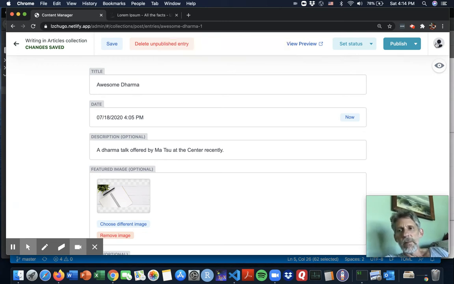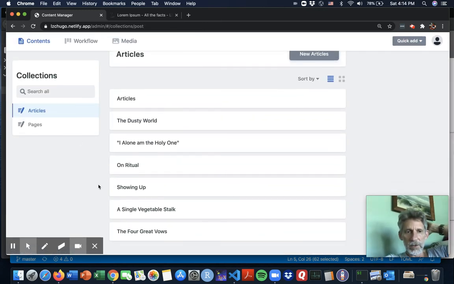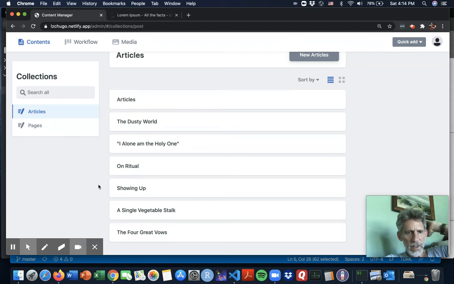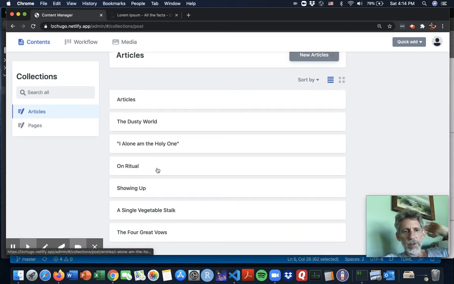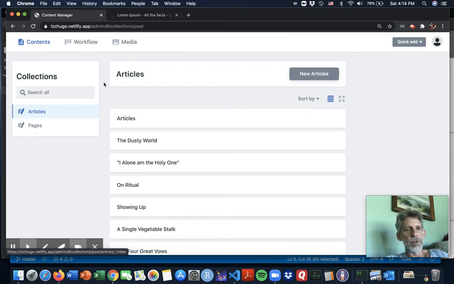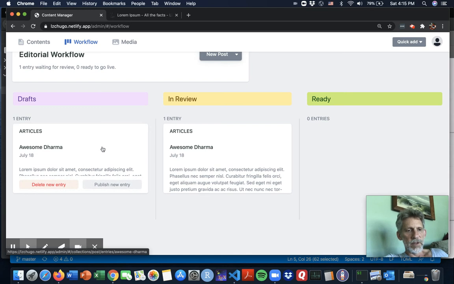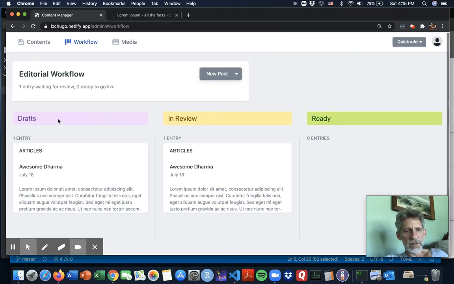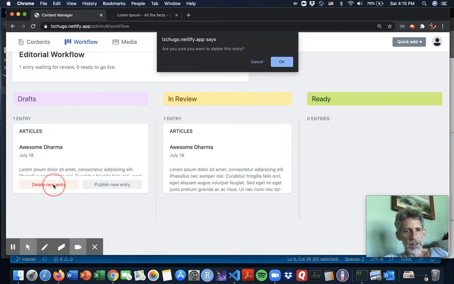And let's say Daniela comes in to review the article. Maybe you sent her an email, said, hey, I got an article for you to review. So she logs in, and she sees this, and notice that awesome Dharma is not on the list here, and that's because it's just in review. But if you go to workflow, then yep, there it is. That's why I had that funny mistake. I had that extra copy of this. I'm going to delete that new entry.